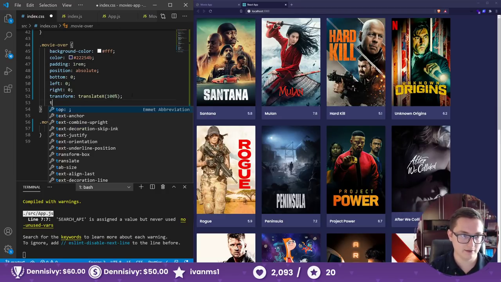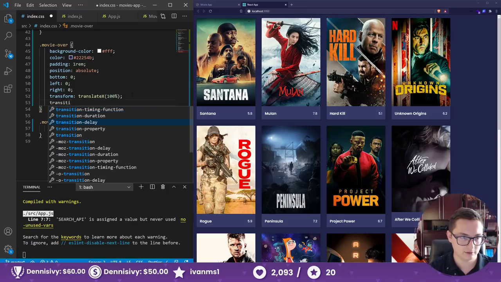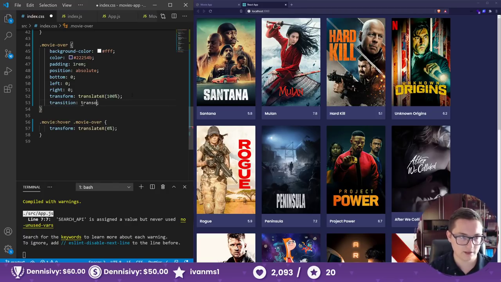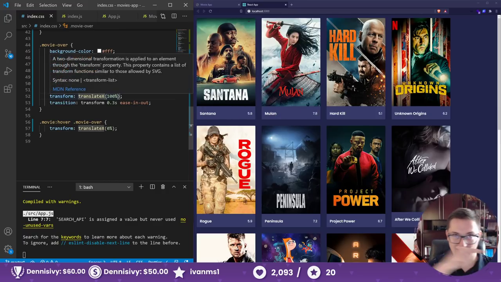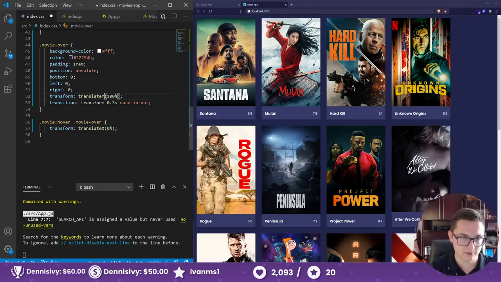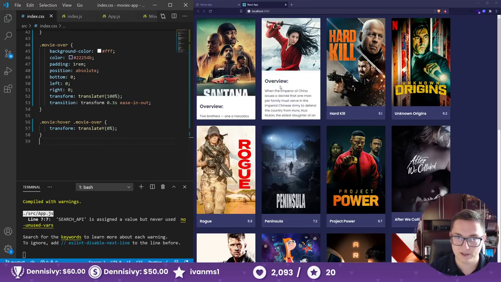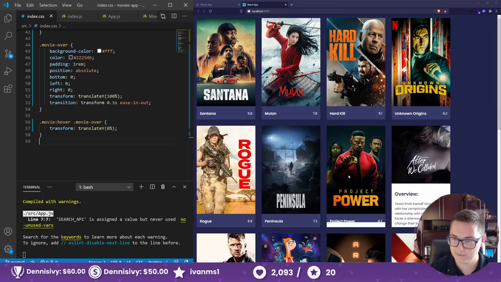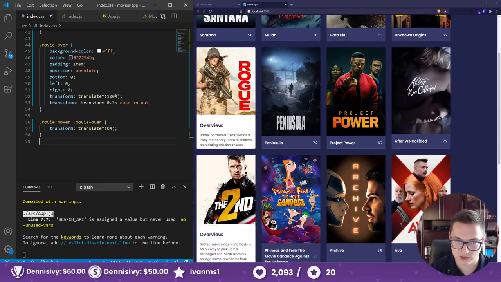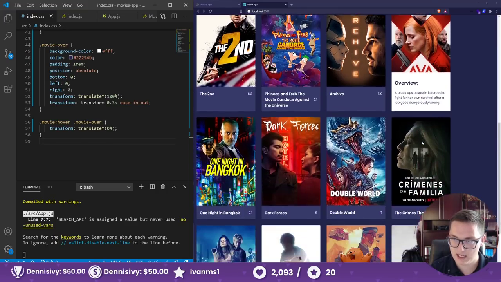Now let's add a bit of transition just to make it smooth. Transform 0.3 seconds ease in out. And now whenever we hover, translate, I used the X, so it's left to right. I want Y. Okay, good. So now it goes from the bottom. And we can see the movie information. Pretty, pretty cool.